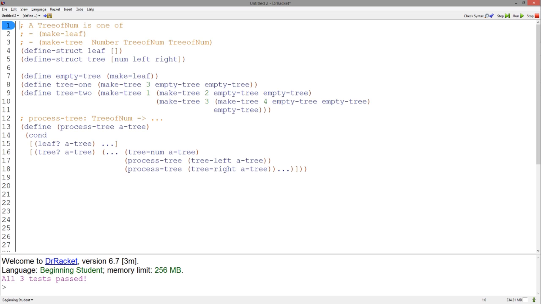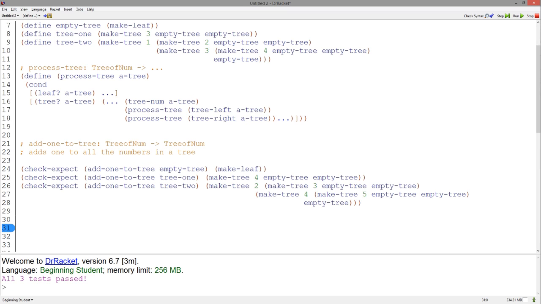Hey everybody, I'm here to show more examples with the recursive TreeofNum data structure. I've copied and pasted all the information we went over in the Intro to Trees video. Let's say we were asked to add 1 to every number in the TreeofNum structure. Following the design recipe, we have the signature, purpose statement, and examples.